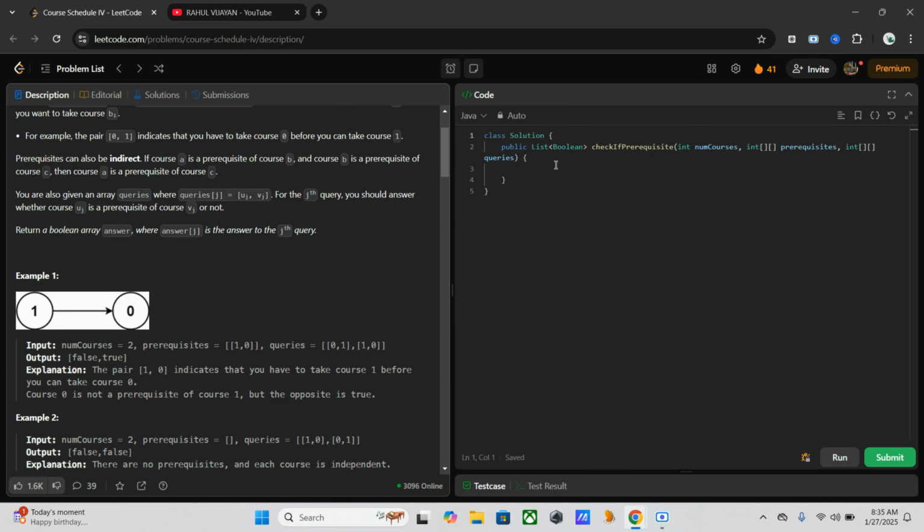So our approach is simple. First of all, we have to represent the courses and their dependencies using a graph. Then we have to use depth first search to find if a course is reachable from another. At last, we have to store the result in a matrix for efficient queries. Alright, let's jump into the code and start.